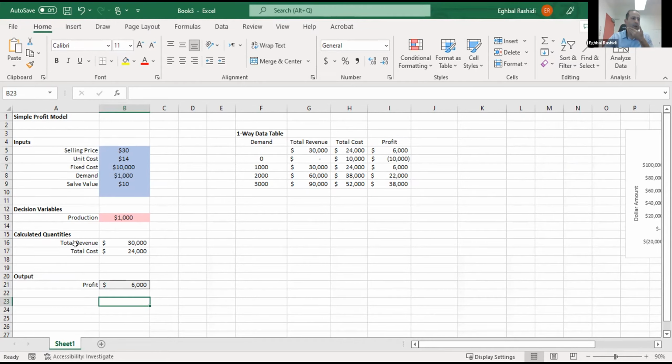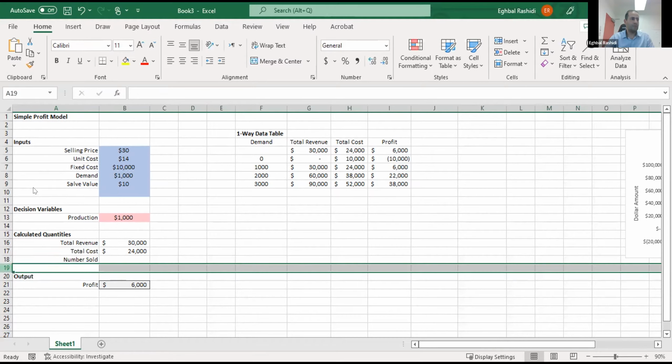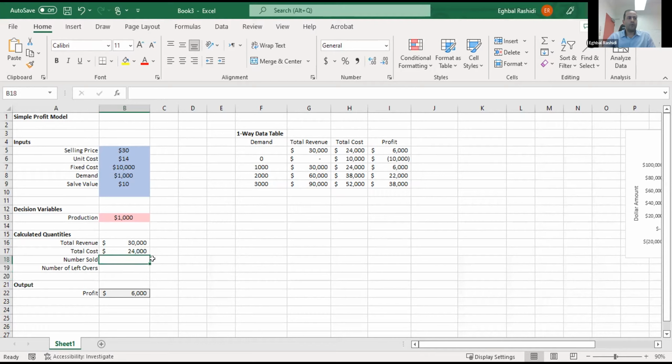Okay, so calculated quantities. We need to have number of leftovers, number sold. Insert, number of leftovers, and that's it. Okay, so number sold and number of leftovers. And these are also calculated quantities.